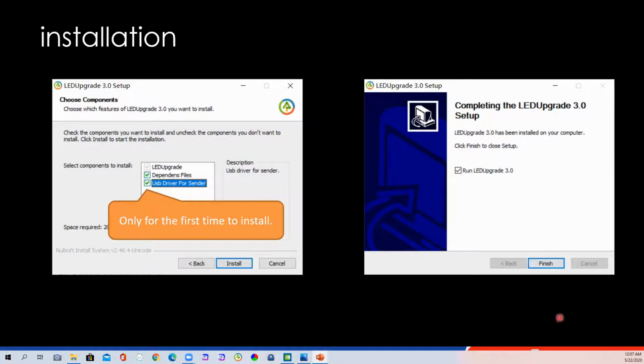Okay, after downloading the software, just keep the default path. If it is the first time your laptop installs this software, please click this tool. It will take around 1 minute to install the driver. Then the software will run normally.